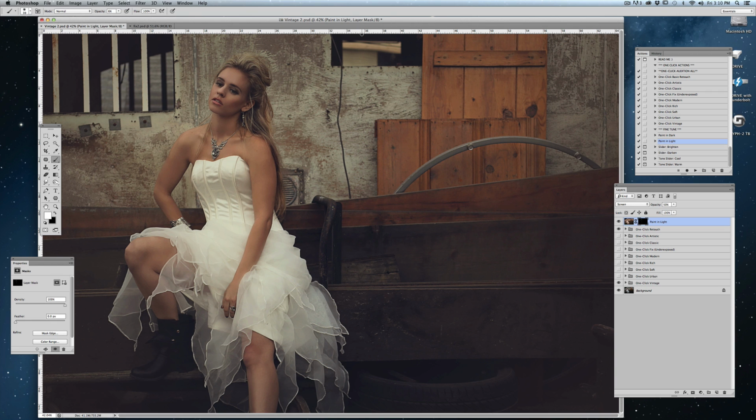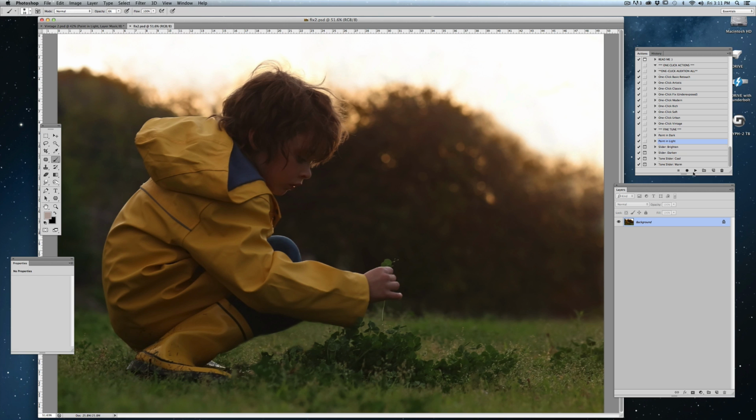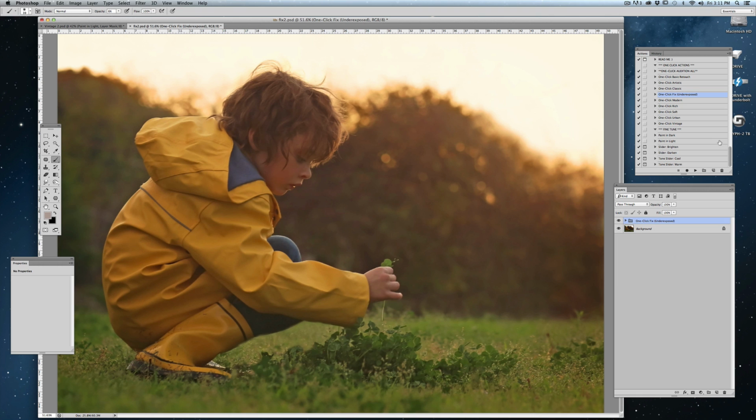All right. Now I wanted to give you a quick demo also on what the fix action can do. So here's a shot that I took of my son. Obviously, it's underexposed. So we're going to go to the one-click fix, underexposed. I'll run the action. And this is what it looks like without any adjustments. I can go in now, if I go into these folders, and this will work also on the audition action for Photoshop. I can go in here and I can fine-tune all of these layers.